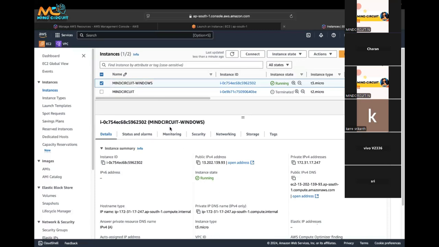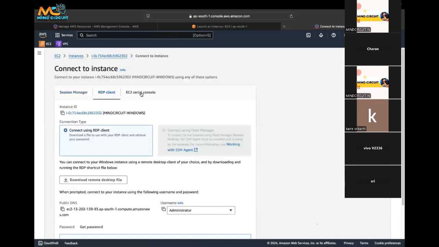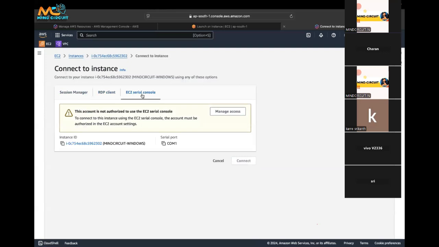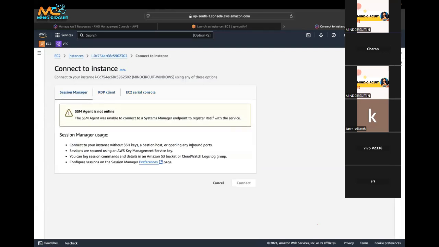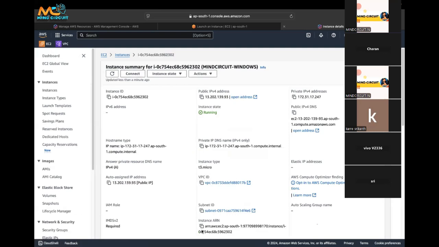So if you lost the PEM file, still you can log into it. By just clicking on connect here, there are different options, right? EC2, serial console or session manager. So with these options, you can connect. Okay, clear, Satish?